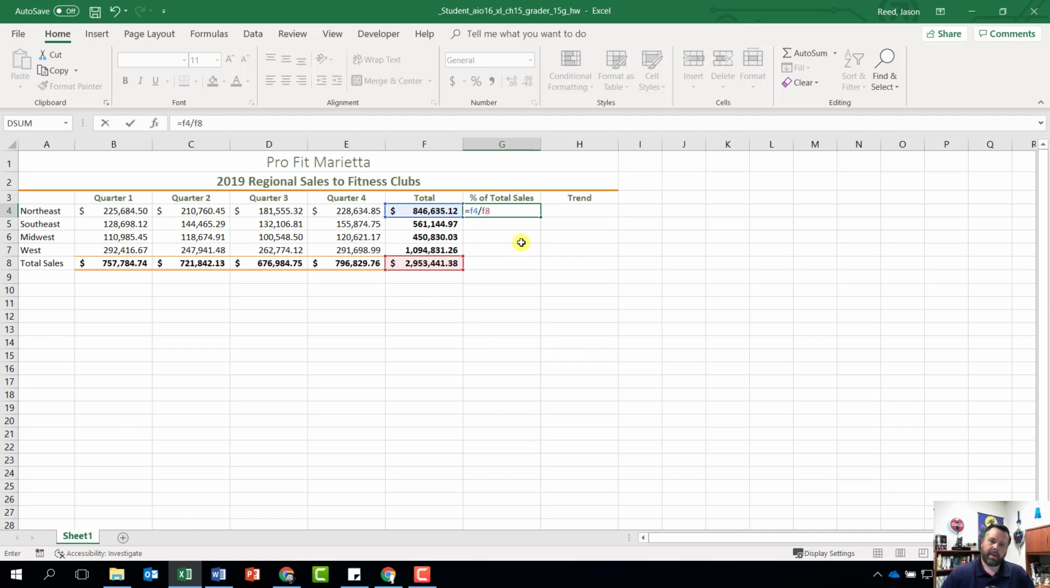However, we want to make sure F8 does not change. So if we were to copy this down now, it would change F4 to F5. And when we copied it down further, it would change to F6 divided by F10. But if you notice, there's nothing in F9 and nothing in F10. So if it copies down, we're going to get an error message. So we need to make F8 an absolute cell reference. To do that, you need to go on your keyboard and hit the F4 key.